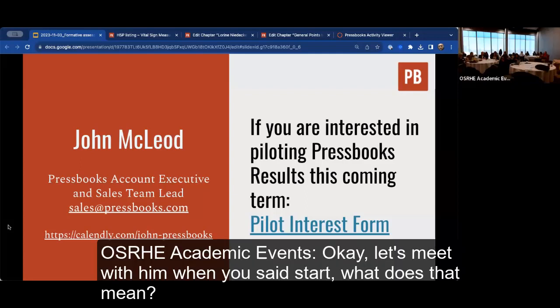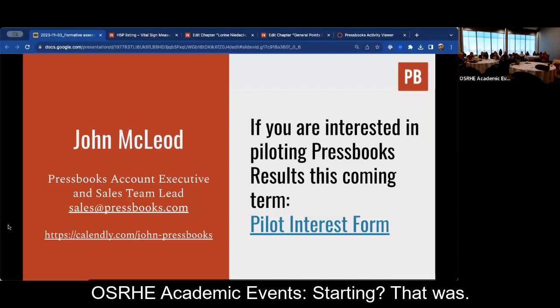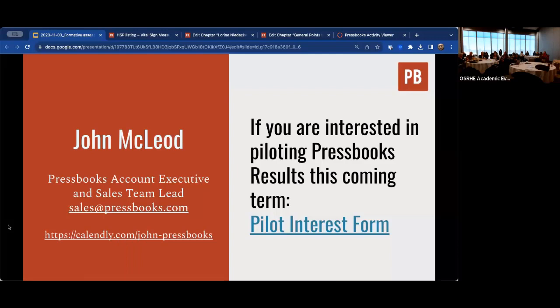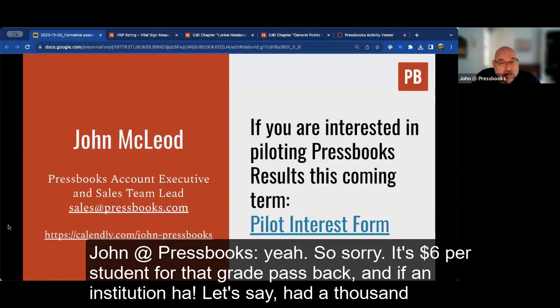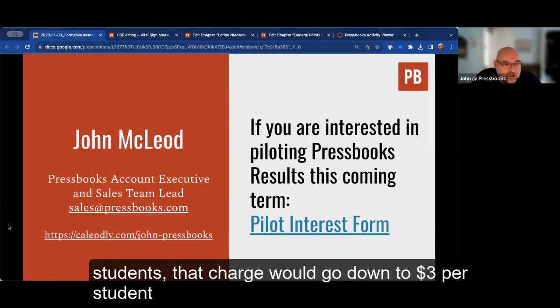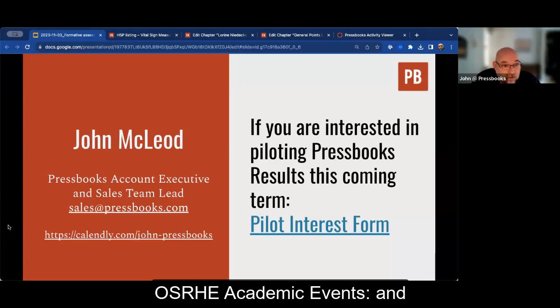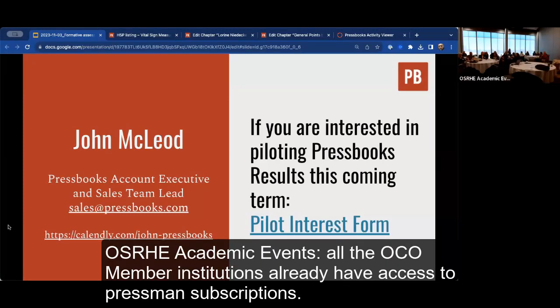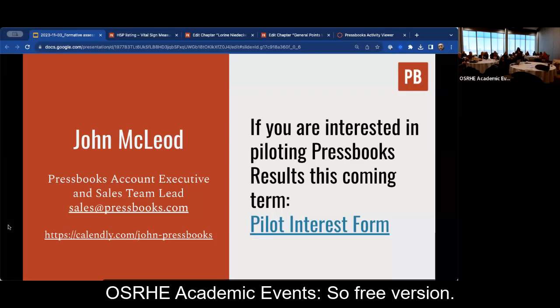Okay, when you say starts, what does that mean? So it's $6 per student for that grade passback. And if an institution, let's say, had 1,000 students, that charge would go down to $3 per student. And all the OCO member institutions already have access to Pressbooks subscriptions. So opting into this would just be a matter, as I understand it, of this class.